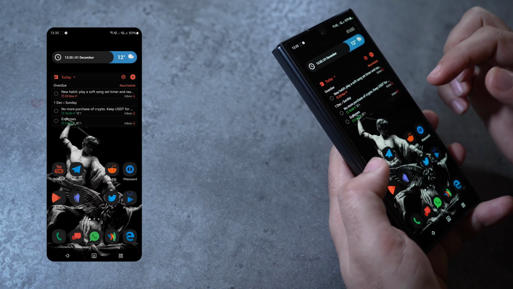So next thing is we're going to go to the Galaxy Store and search for Good Luck. I want you to install this Good Luck. I already have it installed, so I'm just going to go ahead and open it.